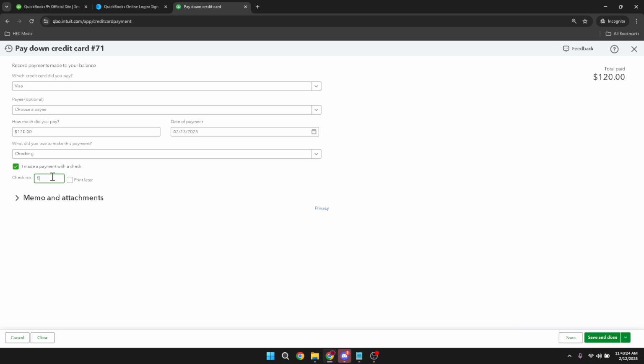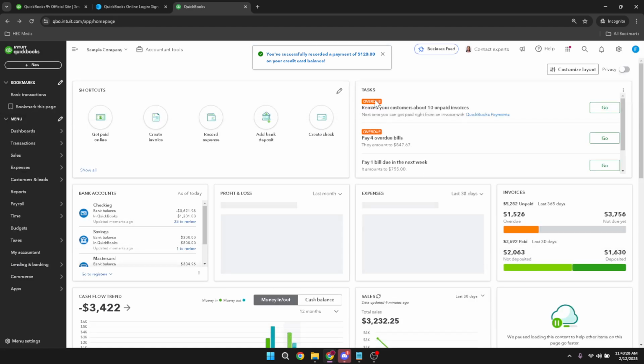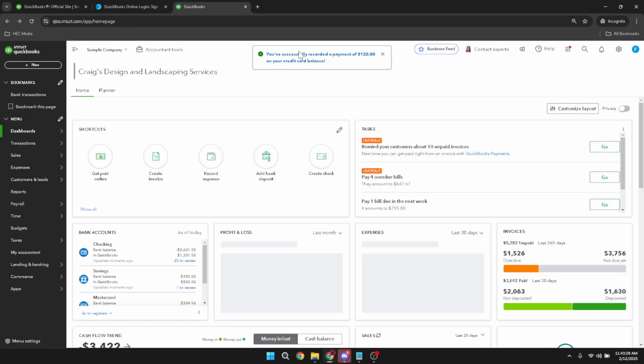After completing all these steps, you're ready to save your work. Click on Save and Close to finalize the categorization of your credit card payment. And there you have it, you've successfully categorized a credit card payment in QuickBooks. With these steps, managing your finances becomes a lot simpler.